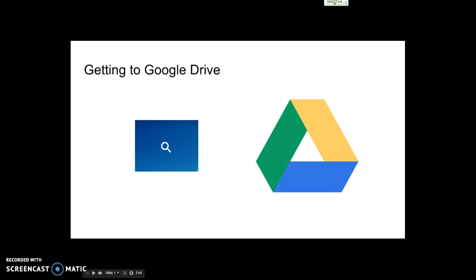Today you are going to be creating a Christmas card to go along with your parents' gifts. So when you get logged onto your Chromebook today, you need to get to the Google Drive. So you are going to go to the magnifying glass in the lower left-hand corner of the Chromebook, and then you are looking for the Google Drive triangle. Go ahead and push pause here and wait till everybody gets logged in.